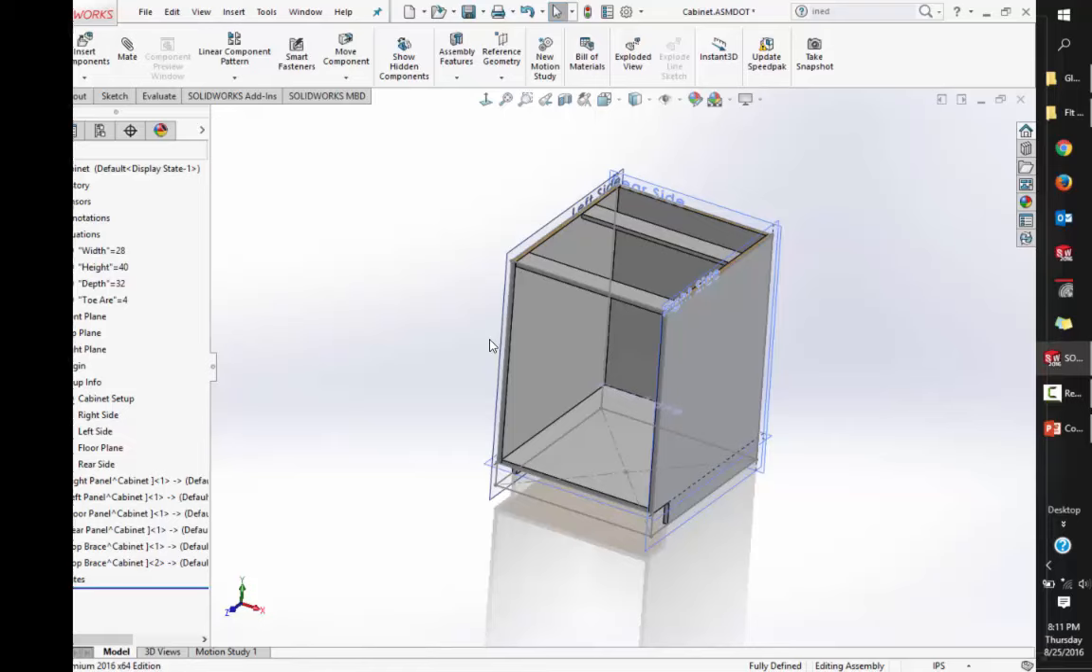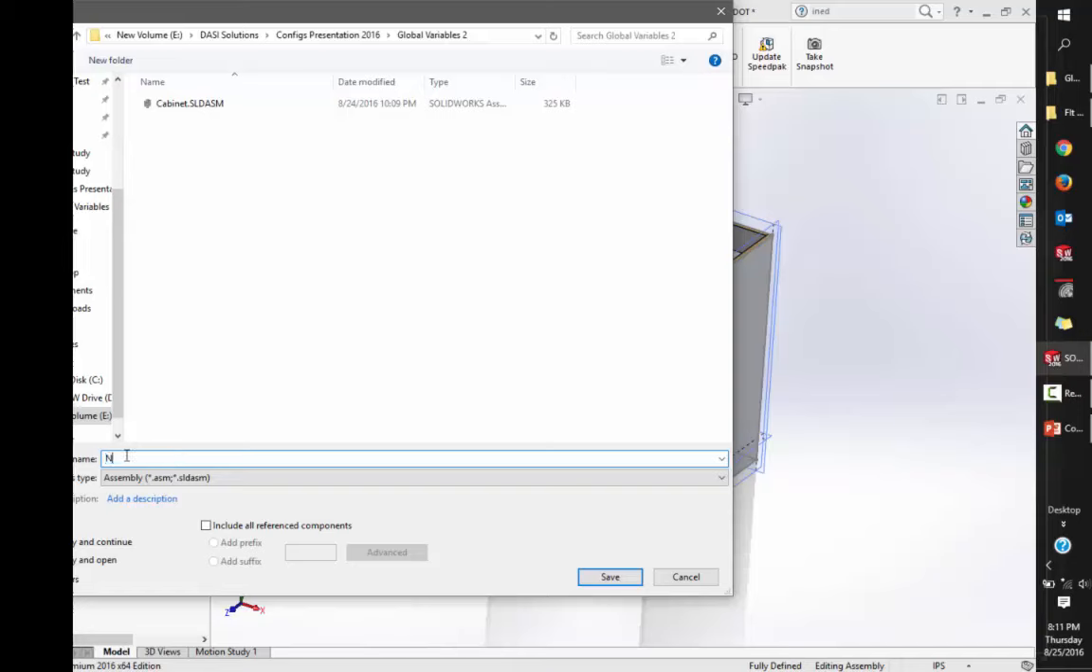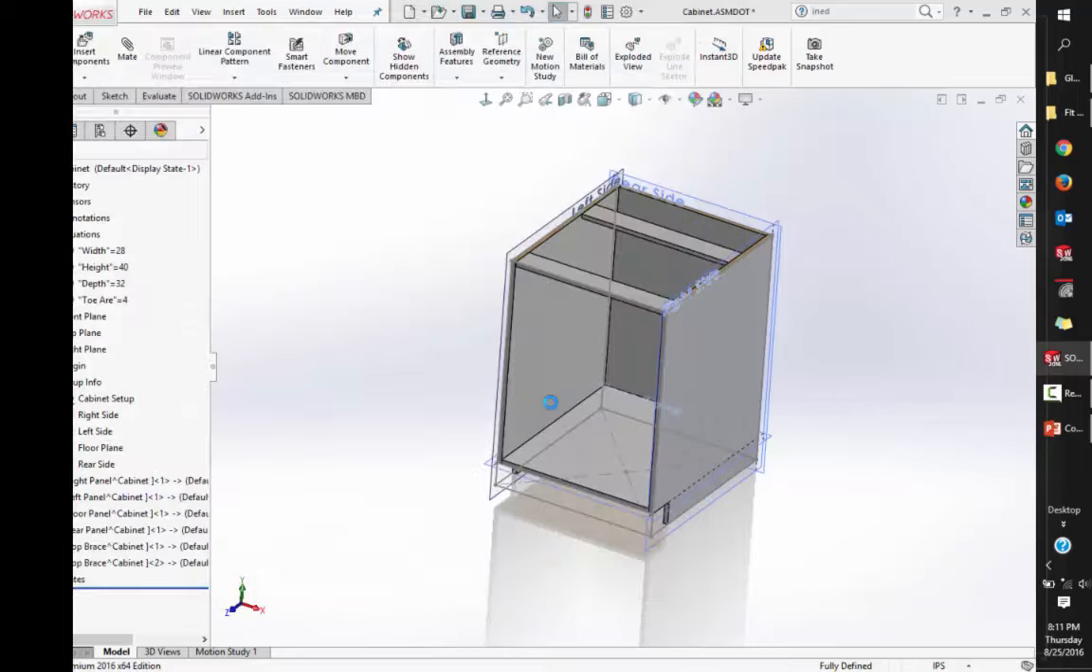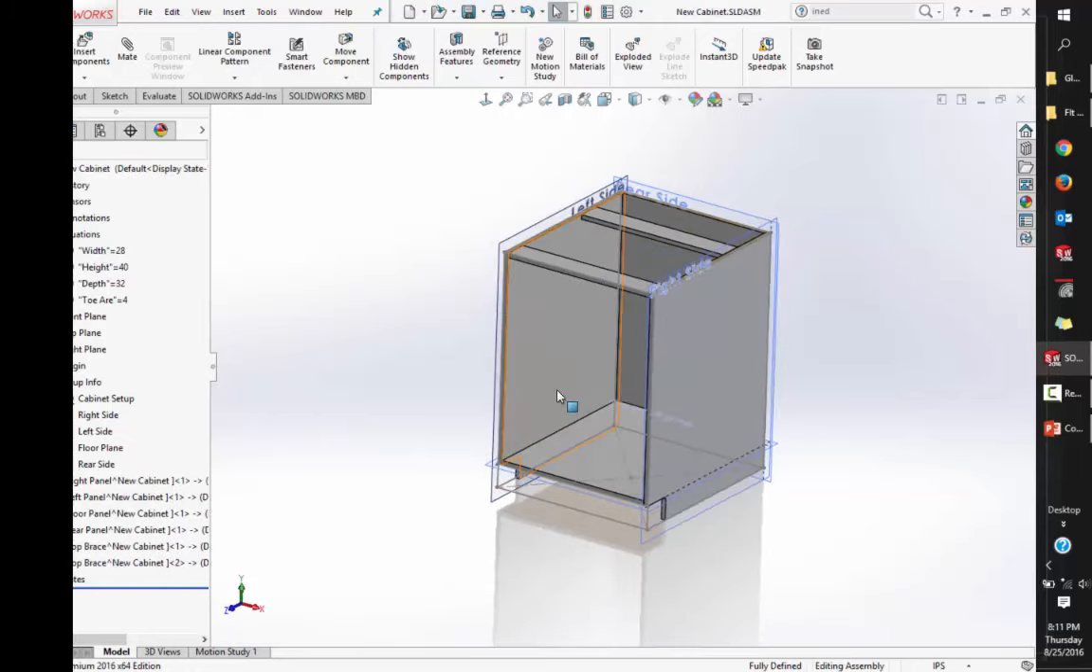I can't make it as sexy as going File, New and going from there, but I can come in here. I can do a regular File, Save As. I can come in and say it's the new cabinet. Wow. And then we can go ahead and take it from there.